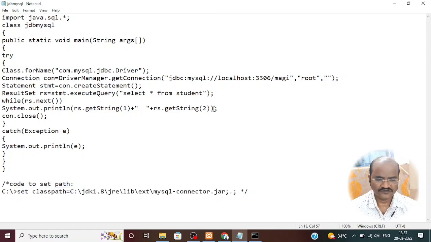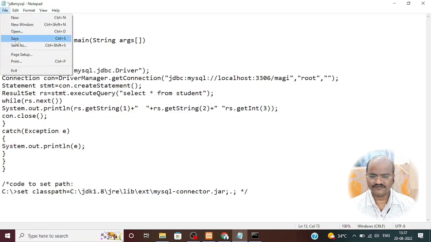I have to put the plus symbol, then double quotes, empty space, double quotes, then result set dot get integer. So I have to put integer, the integer of argument 3. Now I have to close it. After making the modification, I am saving this file. Save.